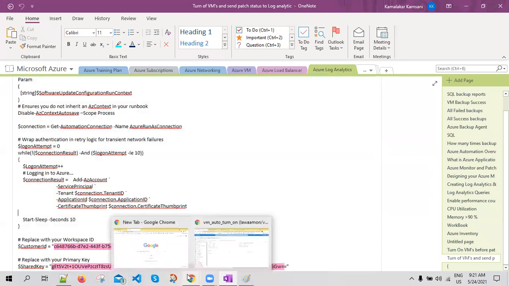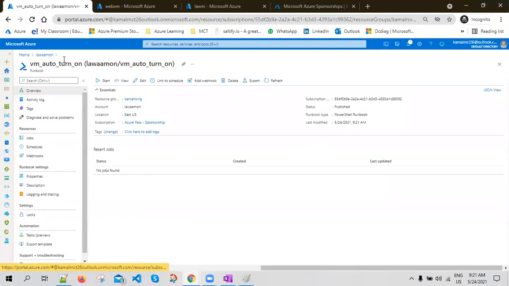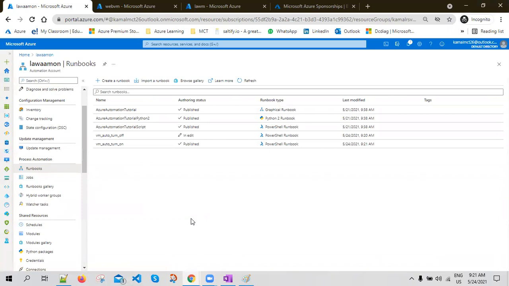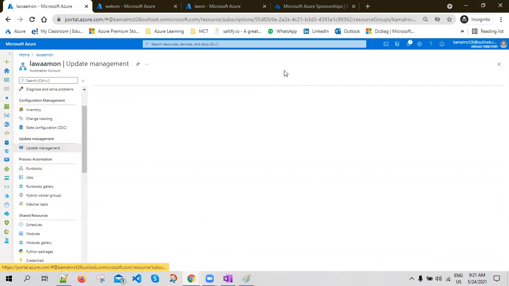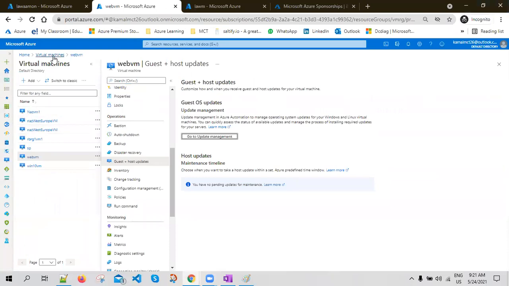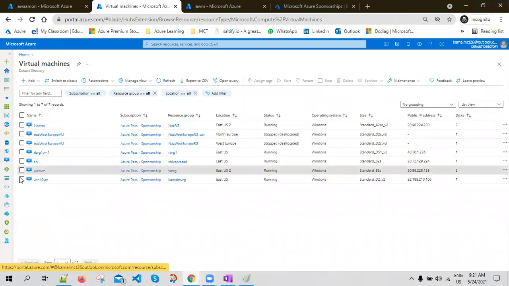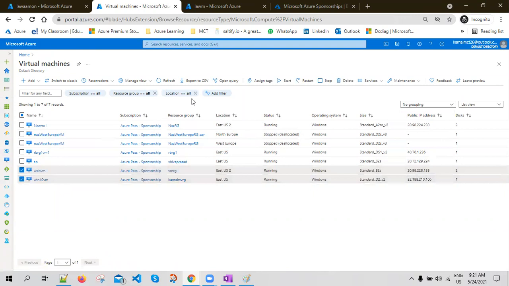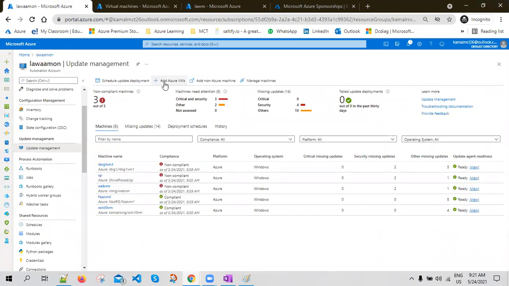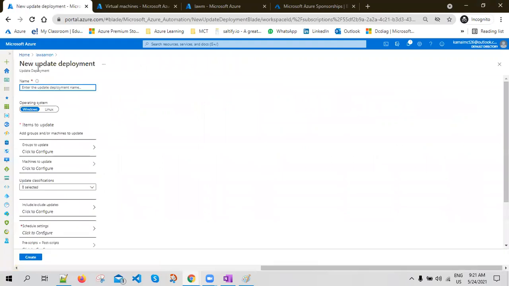Okay, so now I think modules might have been successfully completed. Let's go ahead and schedule a patching. And I'm going to stop a few VMs. I'm going to stop these two machines, Web VM and Win10 VM. Once I configure the patching and the schedule, click on create a new schedule, test schedule.